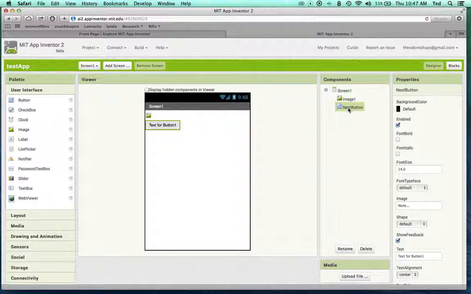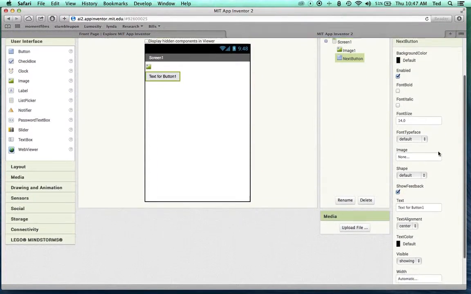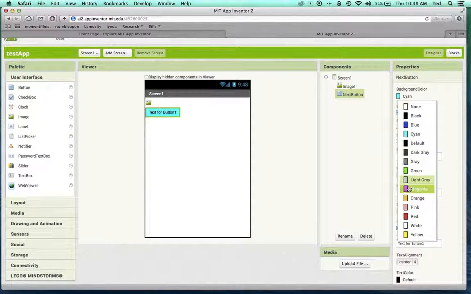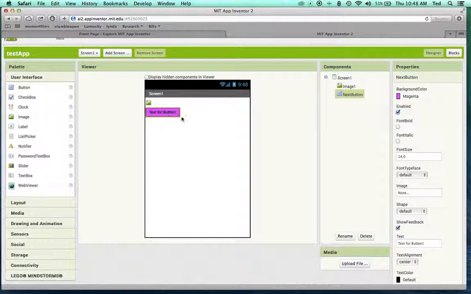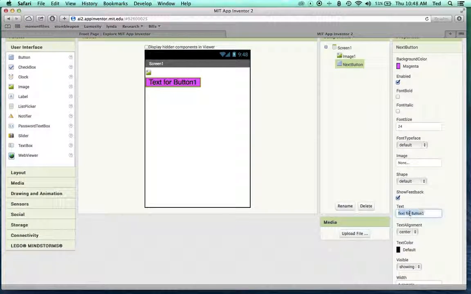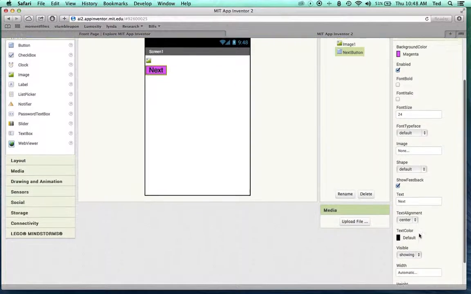So let's say I click next button. I can change all of these properties about the button. I can change the background color. Let's say I want to make it cyan, or I can make it magenta, and you'll see that it's changing right here. I can change the font size to 24. I can change the text that's actually in it. Let's say I actually want it to say next, because it's called a next button, and the text in it is just a property in here that I changed to next.